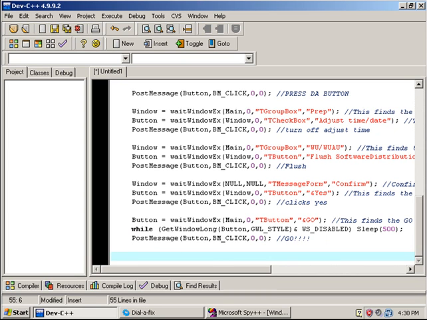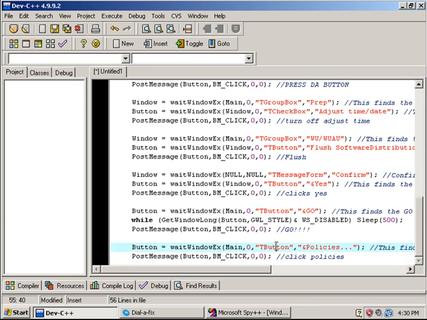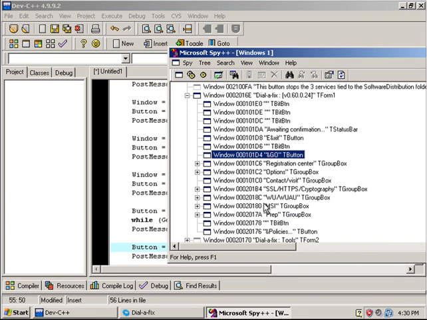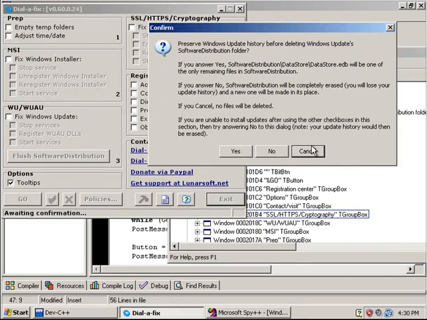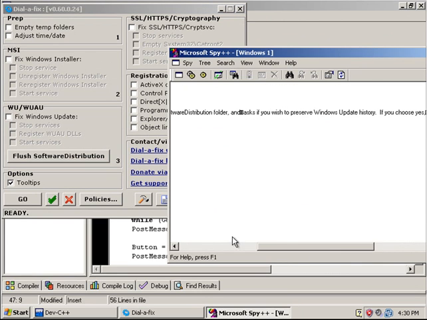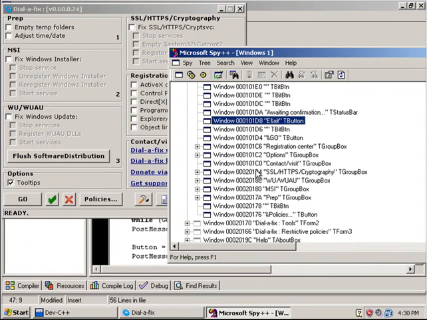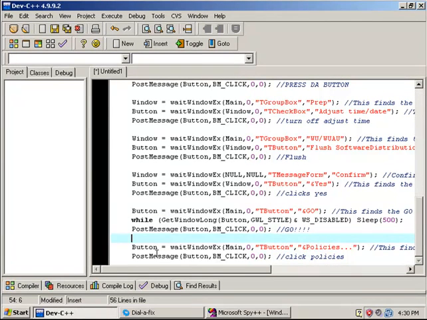Alright, so now we're going to find the policies button and click that. It's just a T button under the main. It's policies. We can check that. Where are you? Am I not finding it? Options, that's under main. Yeah, T button policies. Oh, maybe there? Oh, there it is. Policies, T button. Alright, so we find that, then we click policies.